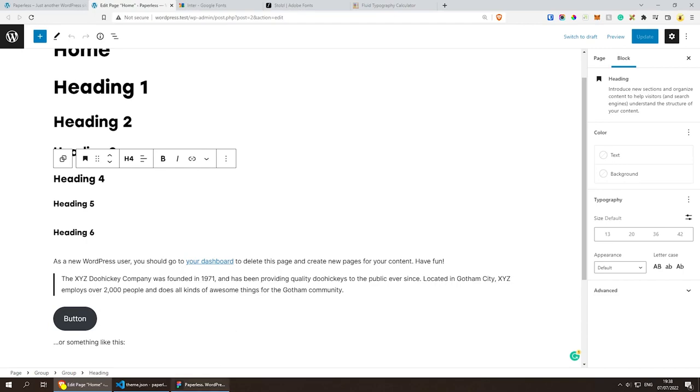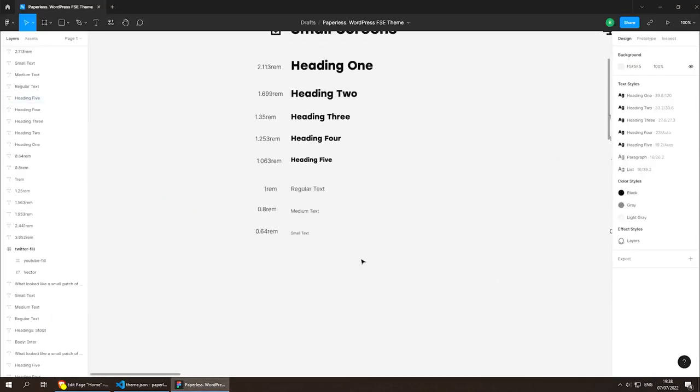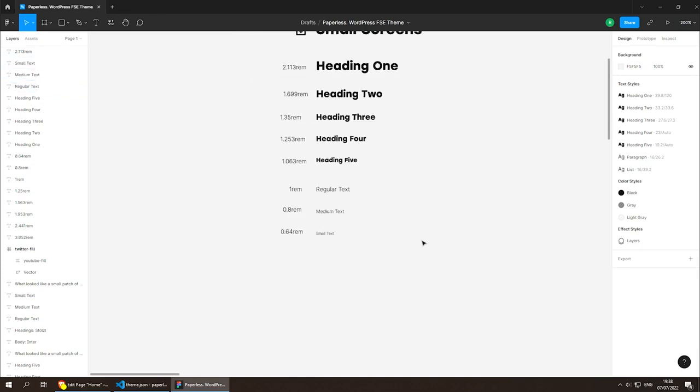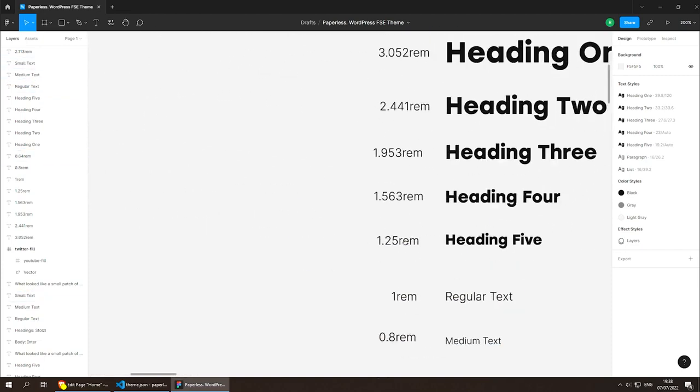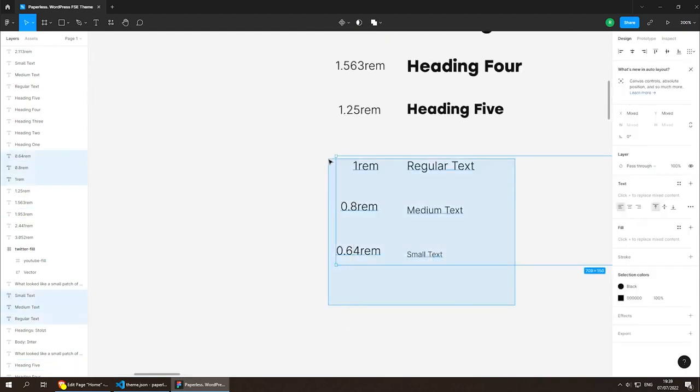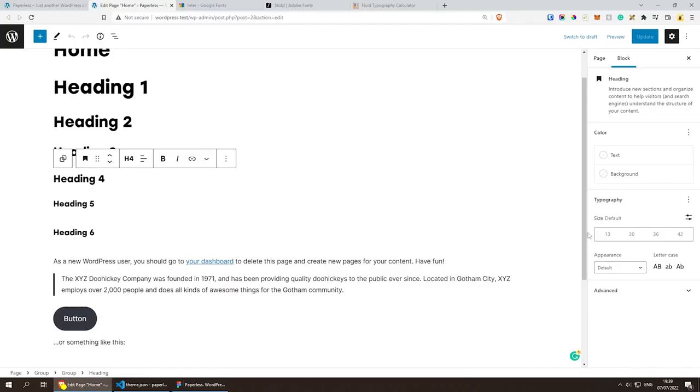I don't know if you noticed in my design that I also had regular text, medium text and small text. Now this actually goes across for the big screens that I designed. So I'm going to be using those three values to have custom-made sizes in here. So let me show you how we can do that.